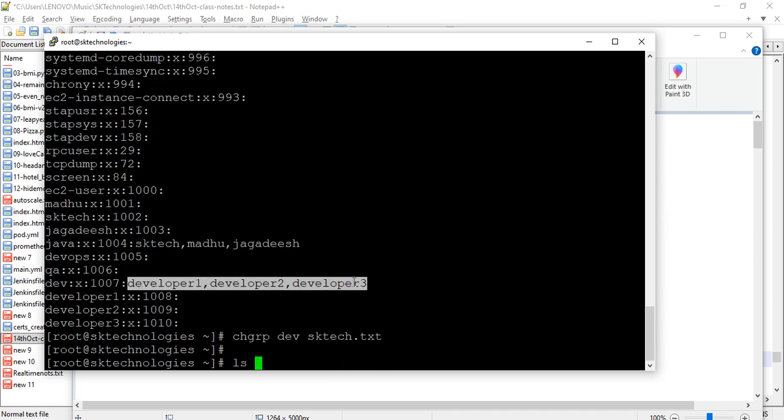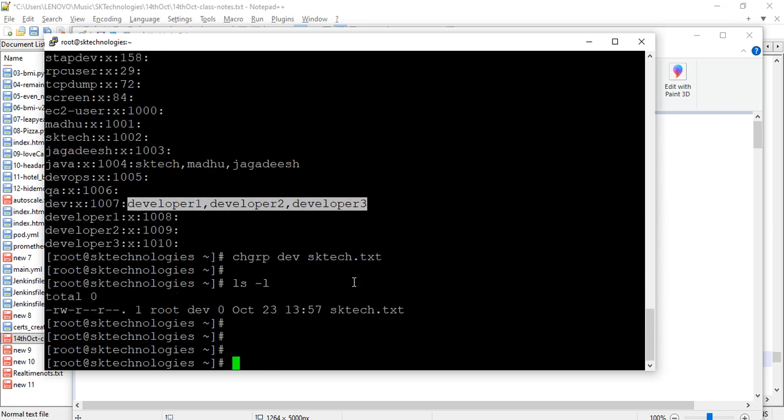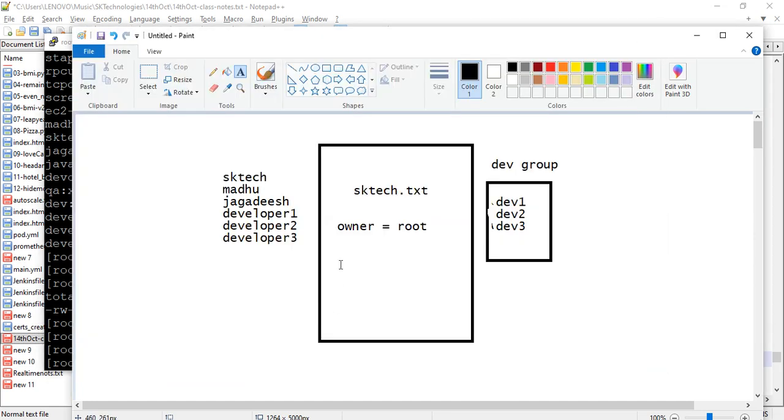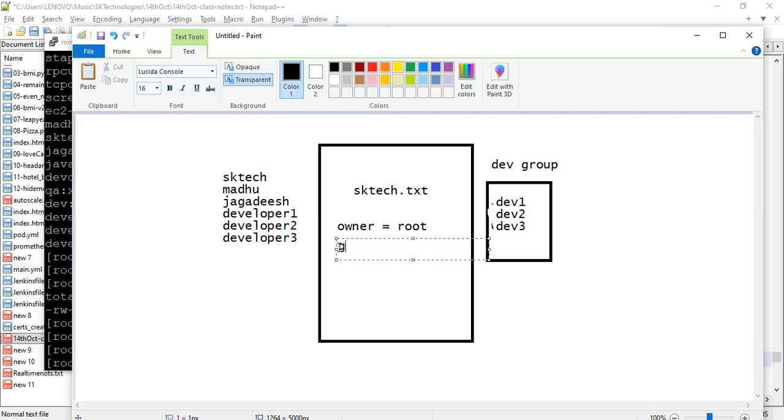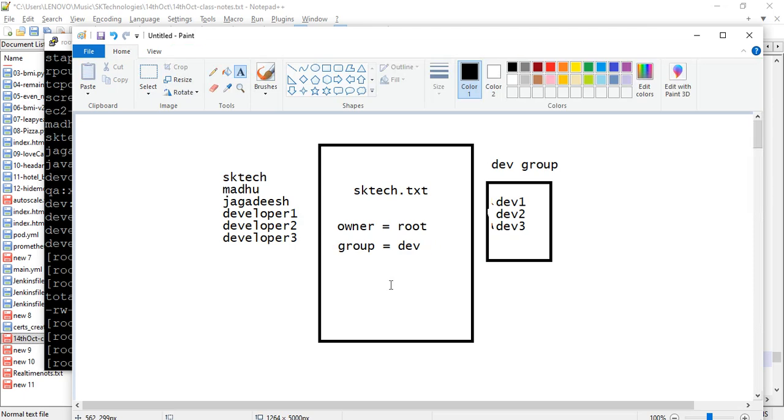Okay, now observe the screen. Earlier it was root. Now what is the group of the file? What is the group of this file? Dev. Clear? So owner is root, group is dev. Now forget about others, later we will see.